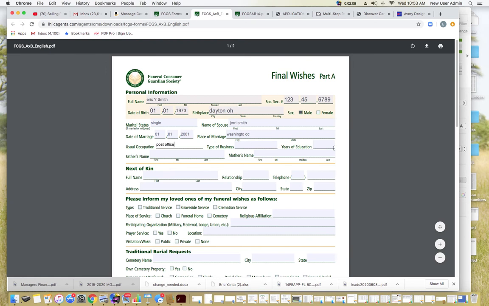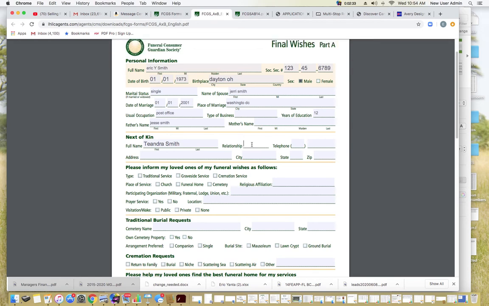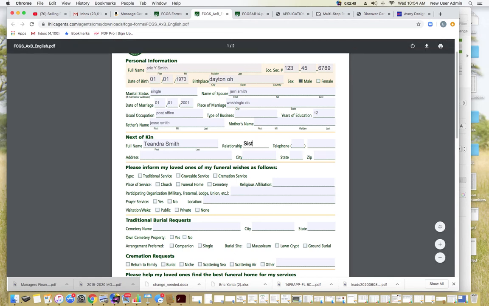Type of business, years of education. If it's high school, it's just 12. If it's more, you put 16 or 20, whatever it is. And if they wanted to put their father's name on there, they can. And if they want to put their mother's name, remember, this is just stuff that might be in the obituary, right? Next of kin, this is usually going to be the beneficiary. So make sure you put the beneficiary's name on there. They're usually going to be the ones taking care of all the planning for the policyholder when they actually pass away.